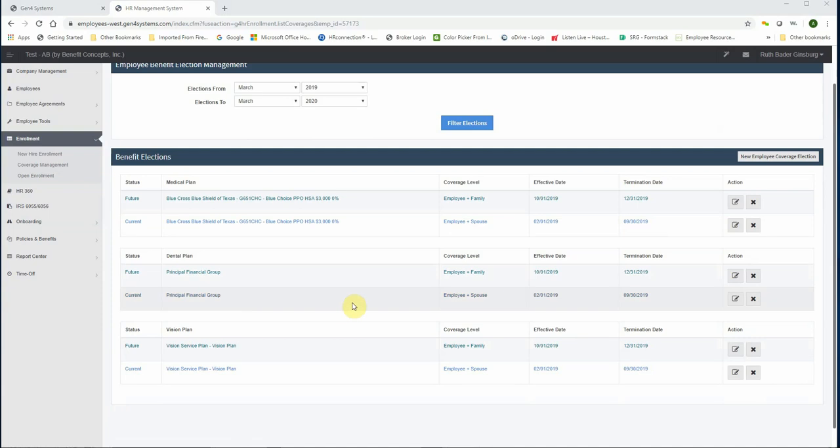So once you've entered the termination date for the old plan and added the new plan, you'll see each plan type has a current election and a future election. So once this is done, the system will log the change and send the notification to your account management team, who will contact the carriers and make the changes accordingly.